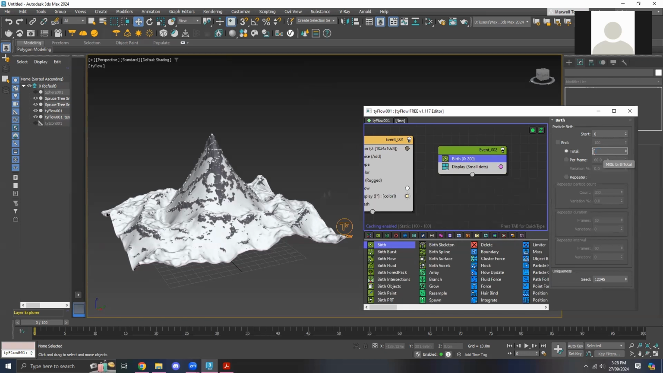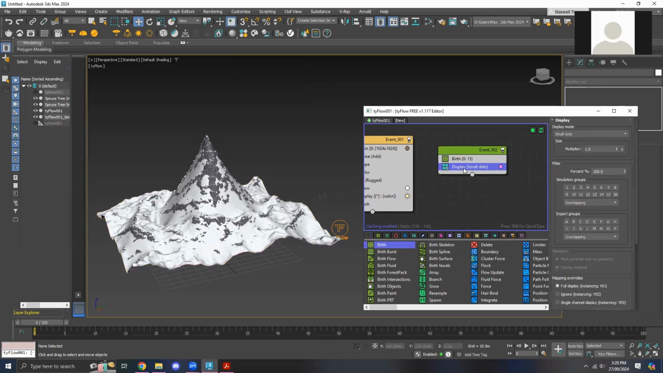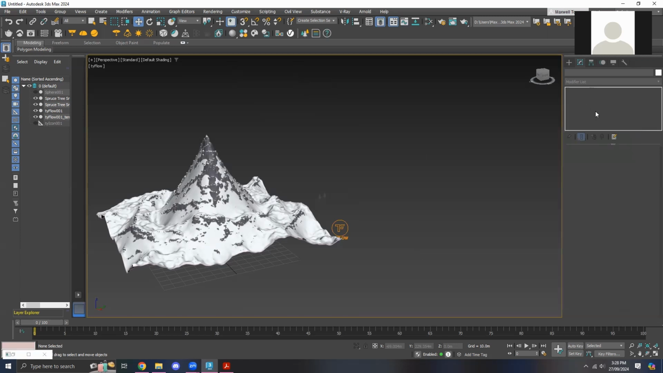So for the sake of this video, and maybe for your computer as well, change this to 15, perhaps maybe a low number for now, because you don't want your computer to crash. And once you've done that, change this display icon to geometries, and I'll explain why that is in a minute. But the next thing you want to do is create a Tyflow icon.